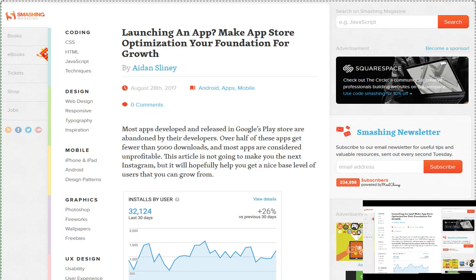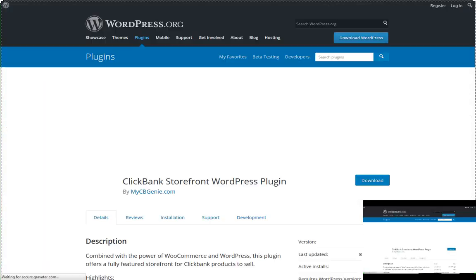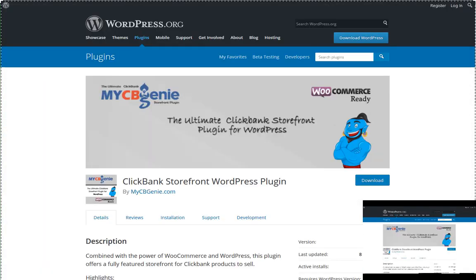All right, well, let's move on here to our next set of plugins we've got for you. And the next one I've got up here for you is a Clickbank Storefront for WordPress plugin.